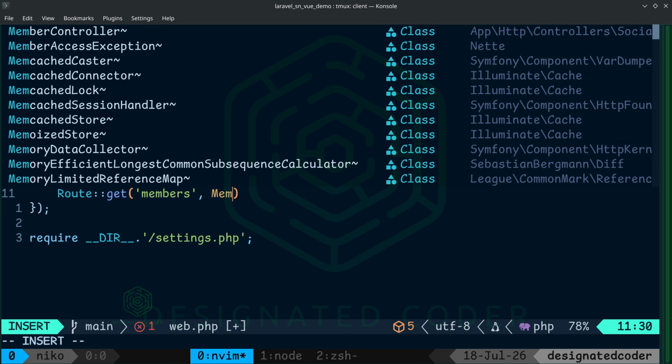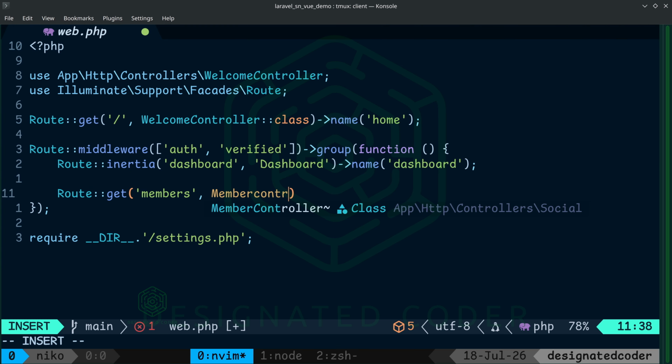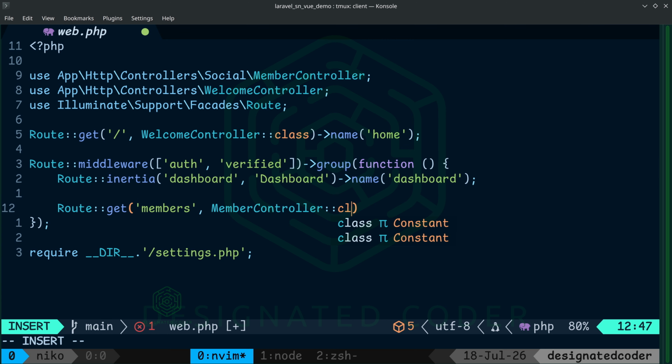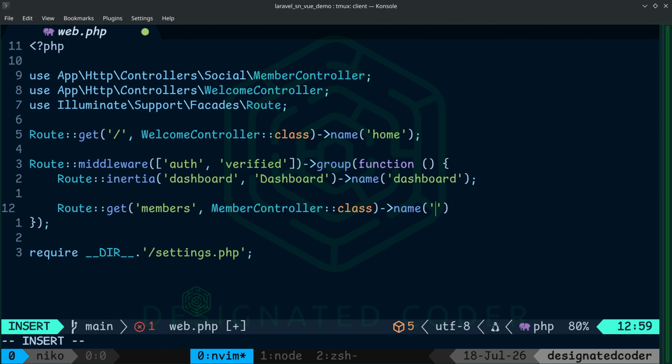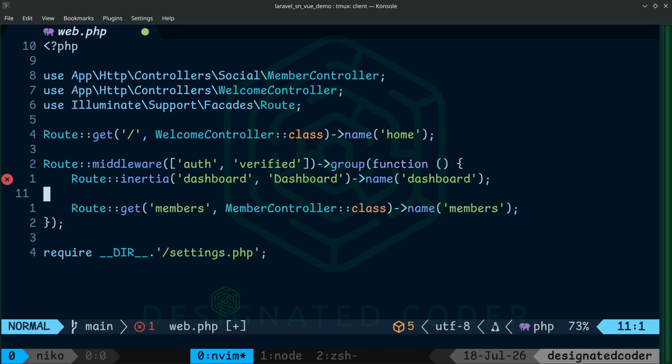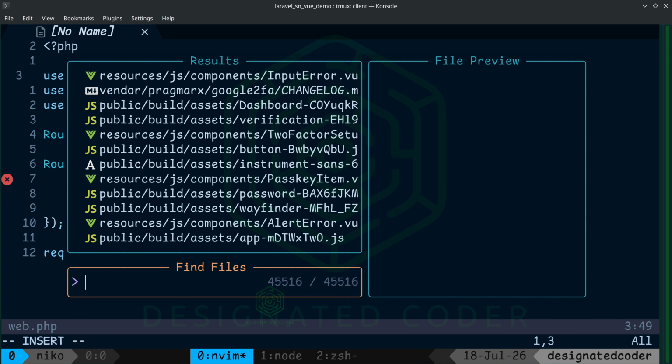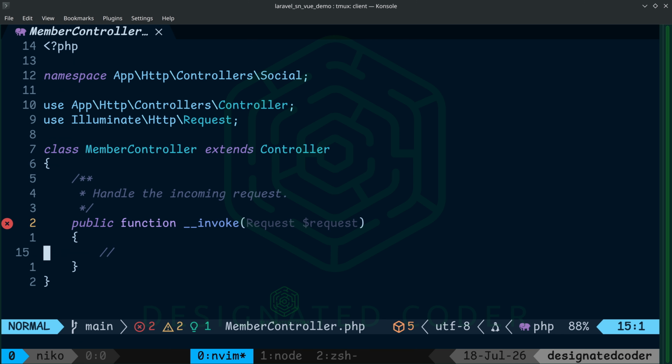And then we'll just say member controller. I'll just give it a name of members so that we have somewhere to link it to when we use it for our routes and stuff. So we'll come up here, make sure it's imported, and it is right here, the member controller. Save that, go over to the member controller, and then work on that.